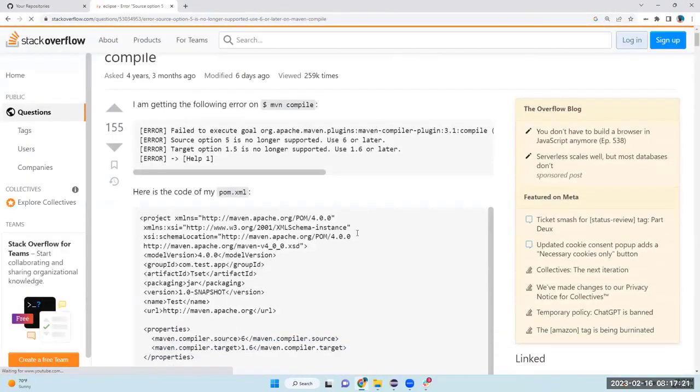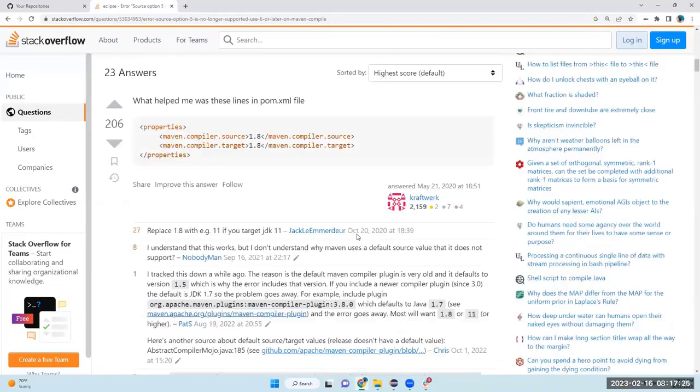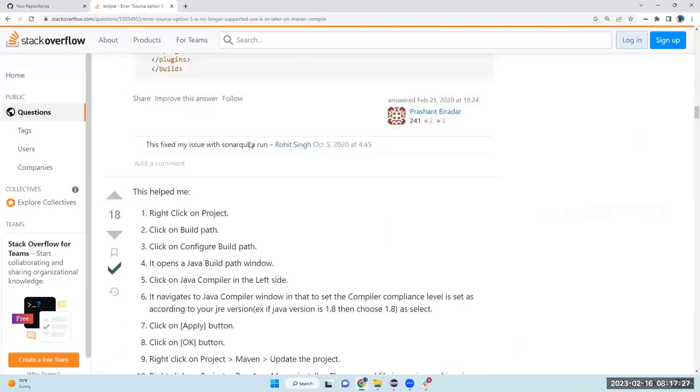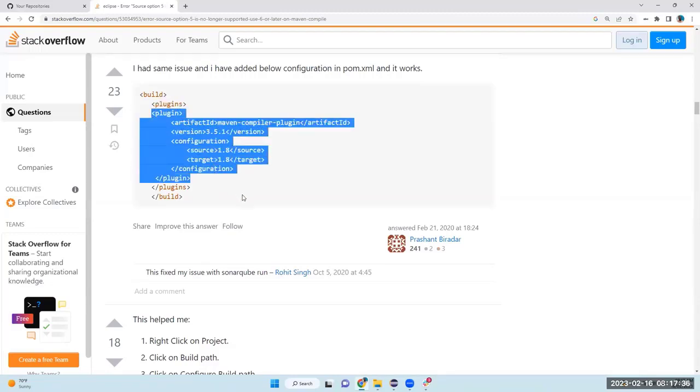Okay, I'll take it from the Stack Overflow. Okay, why to waste time? Give me a minute. Not this one. We'll add this one. Guys, you remember we already added the plugin? Plugins, yes, sir. I'll just copy this.